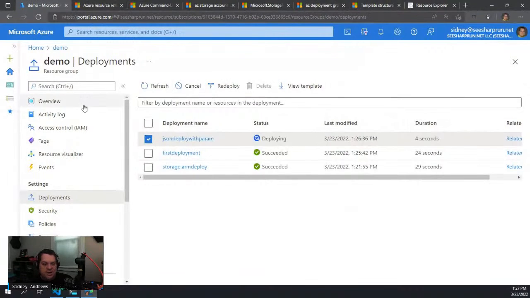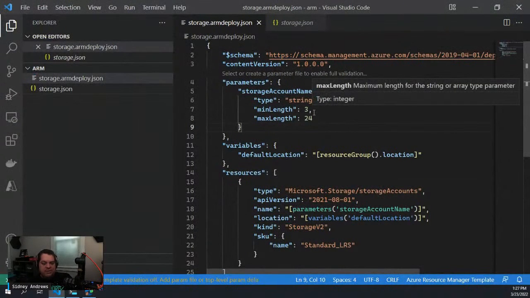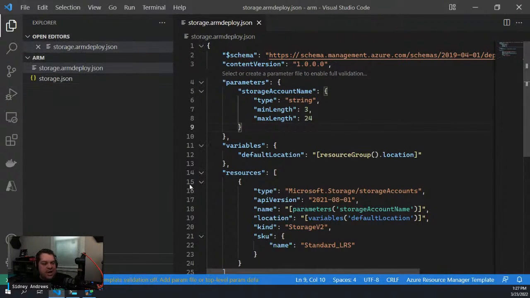If I go back to my demo resource group, I'm going to show you something really cool. Even though we've created this manually using the command, we could optionally use a parameters file. Now, I can never remember the syntax for a parameters file. It's on the documentation page, but Visual Studio Code has a really cool feature. We can hit select or create a parameter file for full validation.